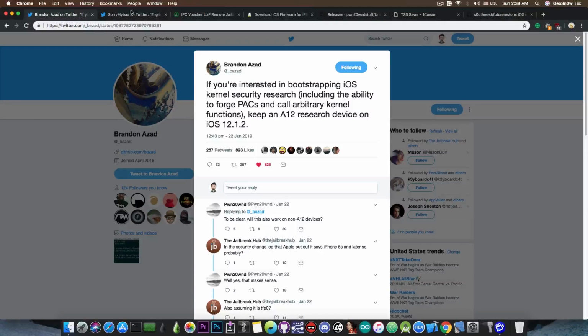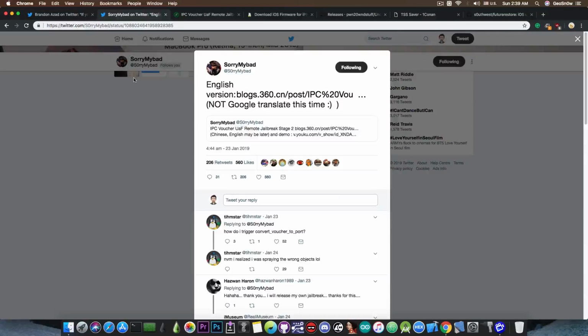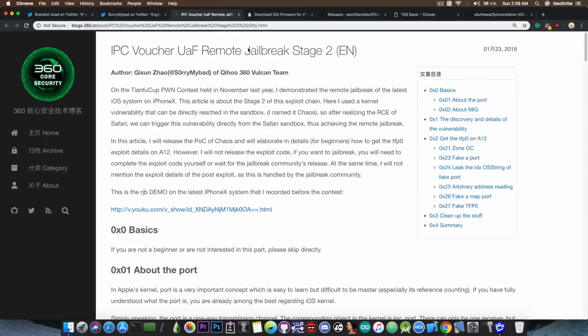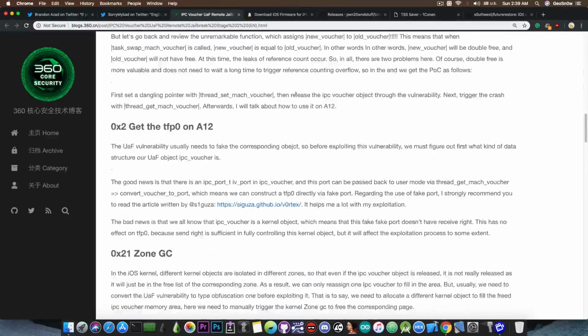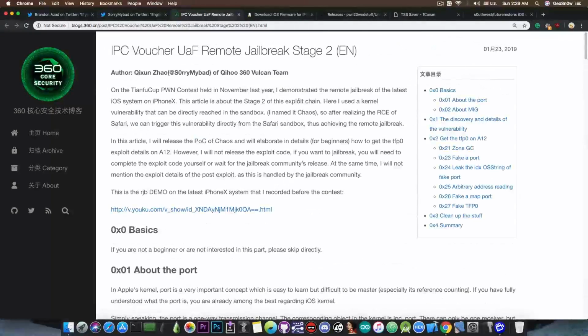And of course Sorry Mad has also released this a few days ago, which is pretty much a write-up containing a very important vulnerability that he found, and of course he does give you the information in here on how to get the kernel task port, so this one can be used for jailbreaking. And you probably know about these because I talked about them on my channel quite a lot.